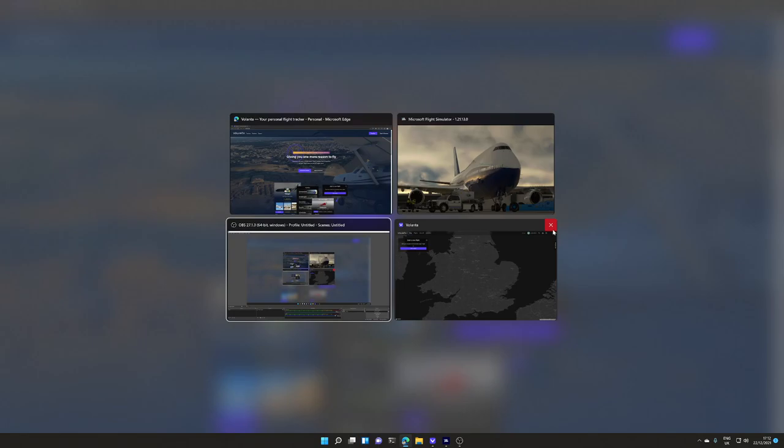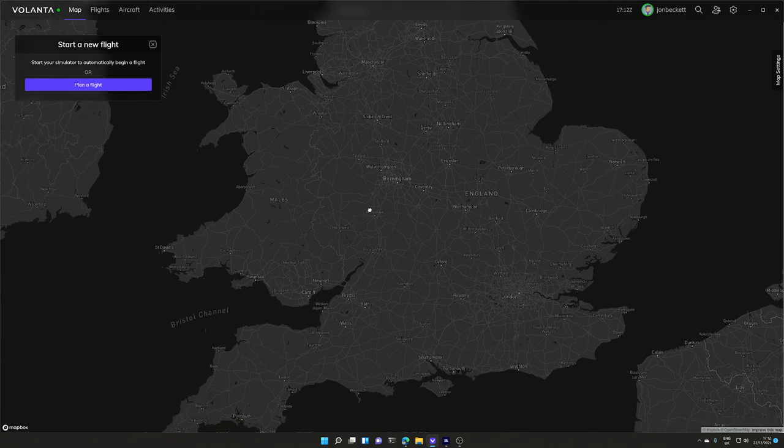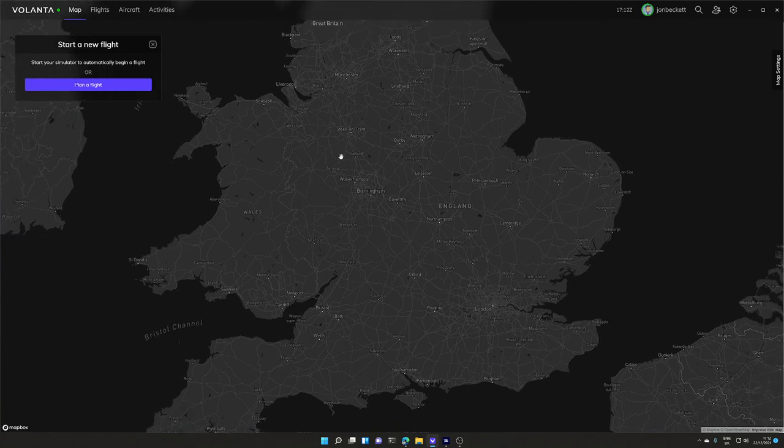I think it's an Electron app, so even though it appears as an application on your screen, it will actually run inside a web browser. You don't have to actually have the application running.